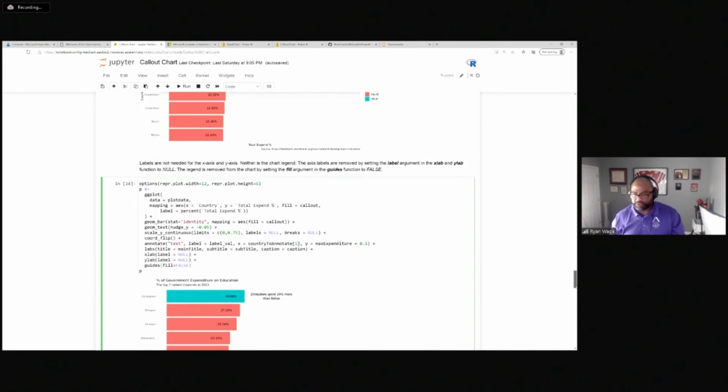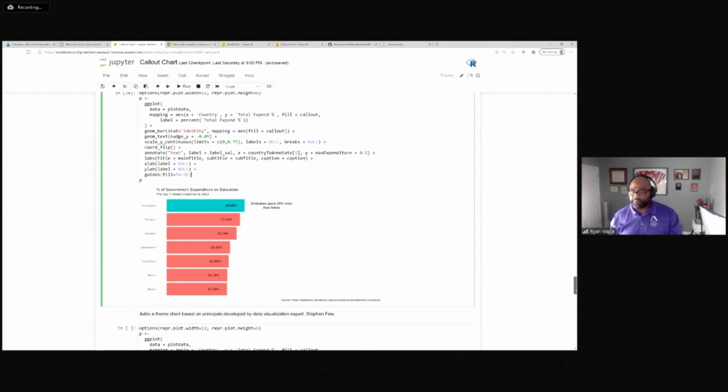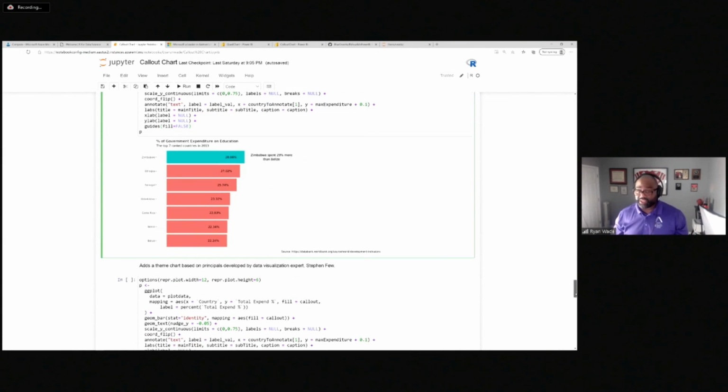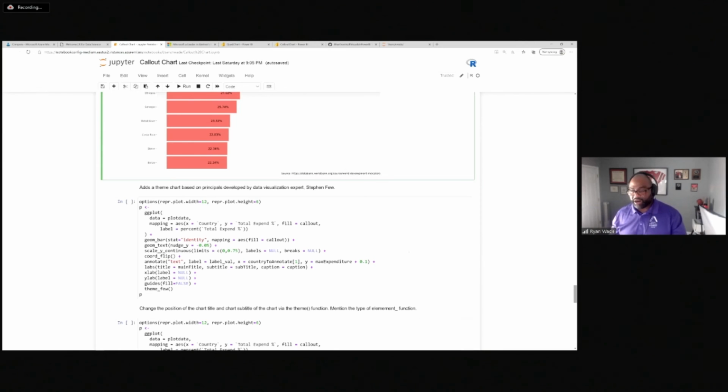Okay, so we're almost done. We're getting to a visual that's almost production ready, almost at the level that we want it to be at for Power BI. There are just a few more things we need to do. And this line right here, I think, is a very good feature of ggplot. One of my favorite features about ggplot is the ability to add themes to your chart.